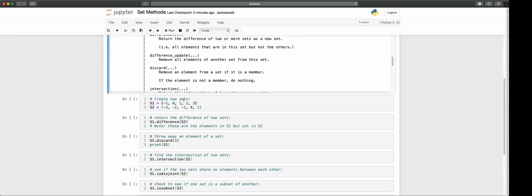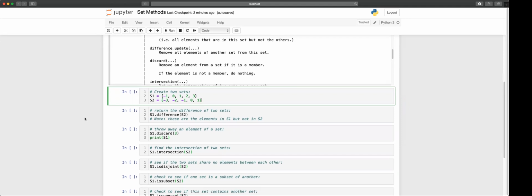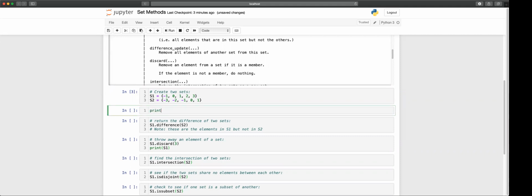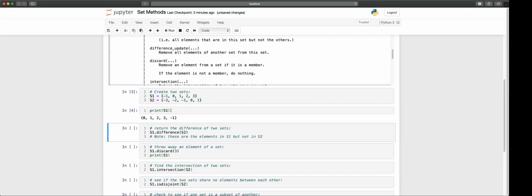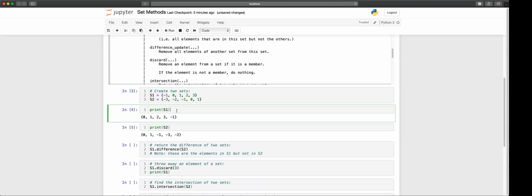So let's take two sets, S1 and S2. S1 goes from -1 to 3 in steps of 1, and set S2 goes from -1 to 1 in steps of 1. Let's print those out. Print out S2. You can notice they're unordered, because every time you print them, you will verify that they're not ordered as we created them up here.